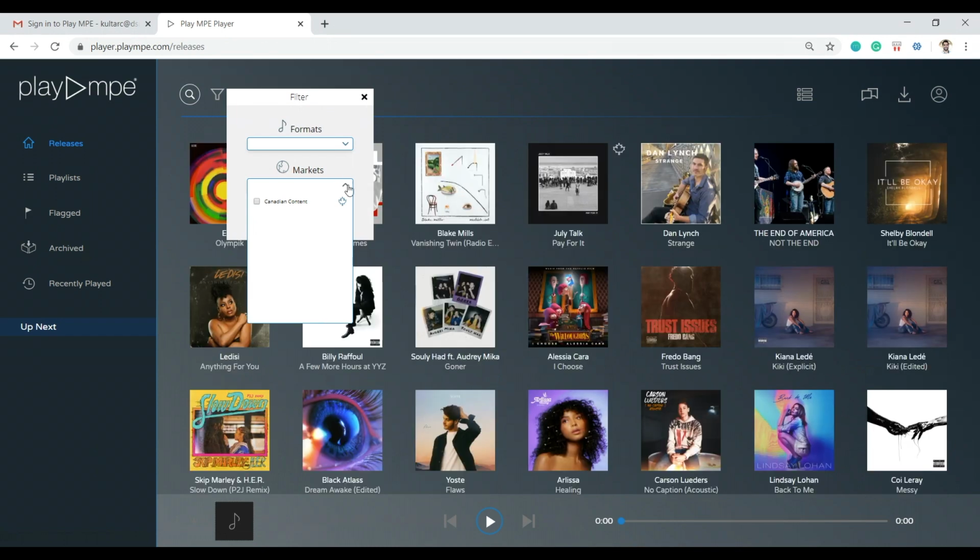So this will be something that not only in Canada, but globally that you'd be able to use just to access your releases that much quicker.